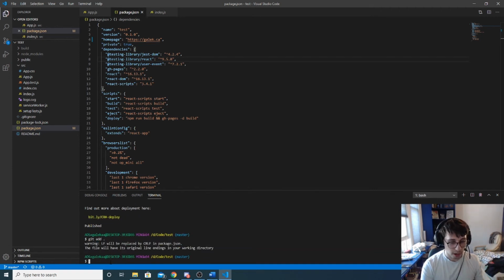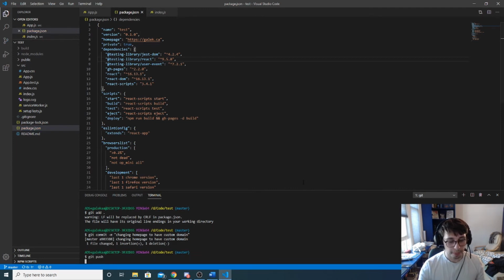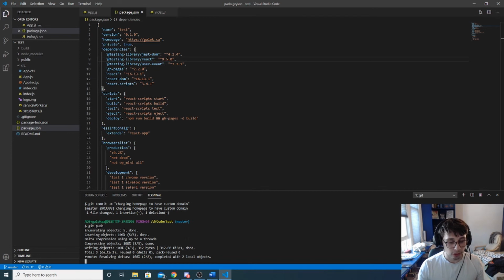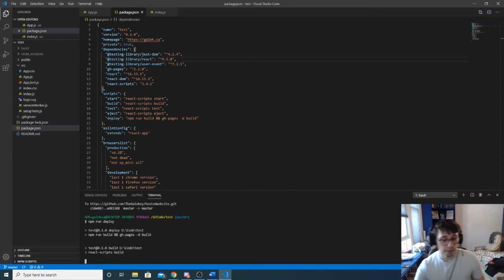And we're going to have to add all of this to our repository. Git commit, changing homepage to have custom domain. And then we can push that. And after all of that is pushed, we will just run the build again. Or the deploy, sorry, npm run deploy, which is going to run the build.